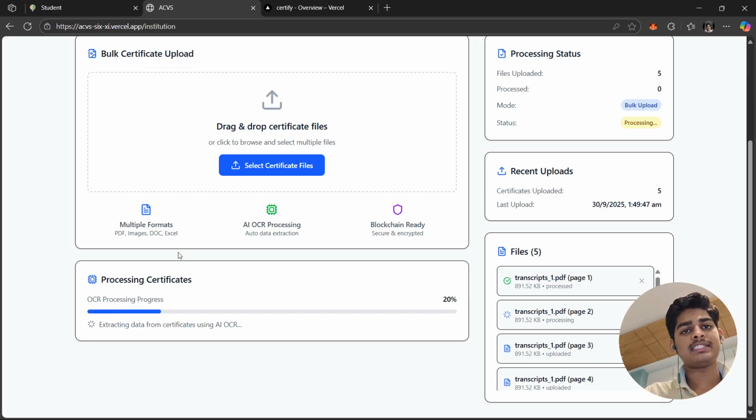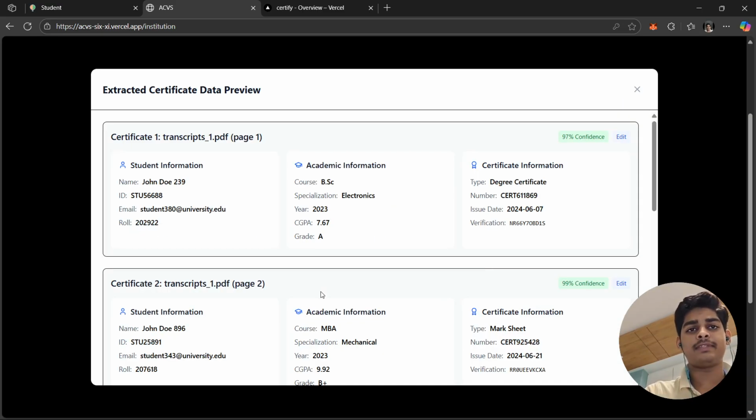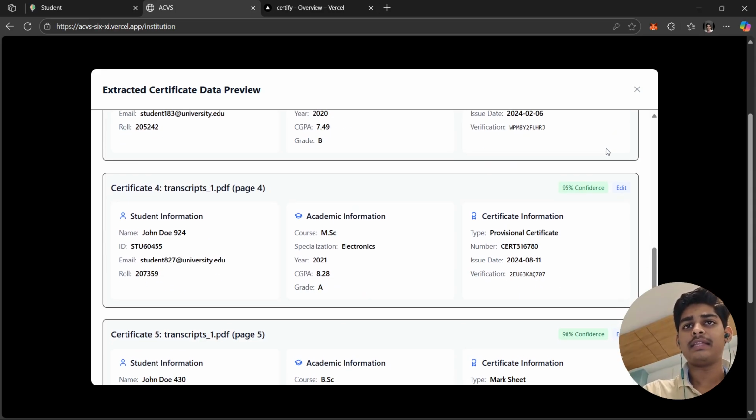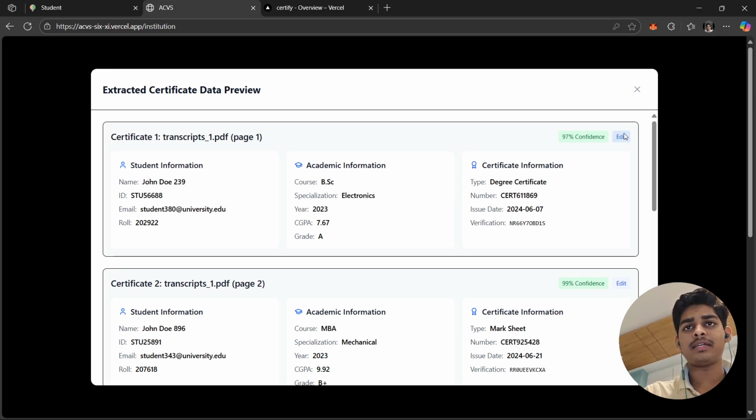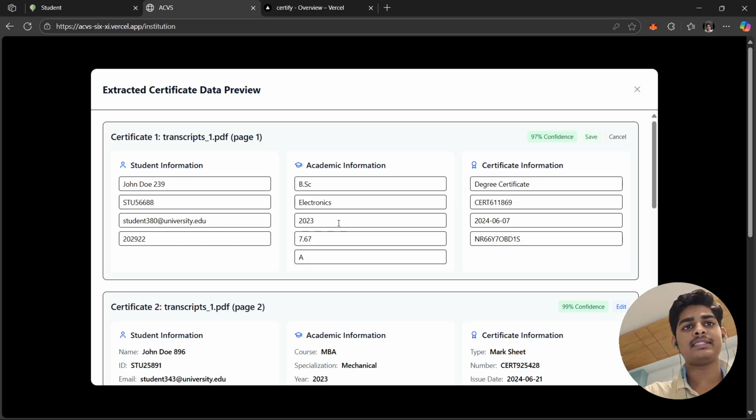So here OCR is being performed. Once the AI matches the OCRs and all the data is noted down, it will give me a preview of all the data which it has extracted. If there is some inconsistency, then we can directly edit it from here, like here, and we can just correct them.